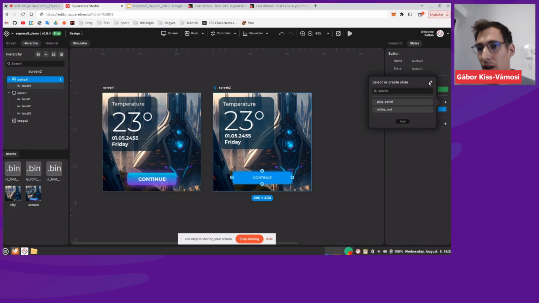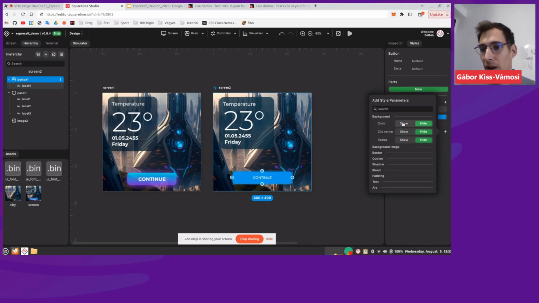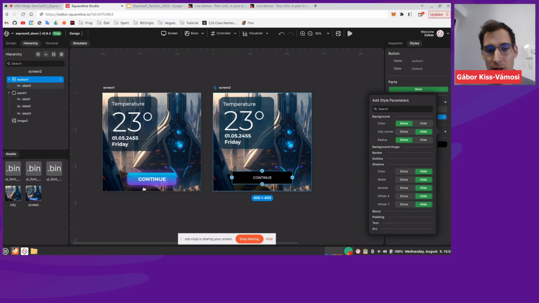We will create a new style again. Let's call it button. Edit. And let's add some parameters here. We need to change the background color again, the background radius. We will add some shadow. You can see that this reference button is like glowing. We will add the shadow color, shadow width, and shadow spread.